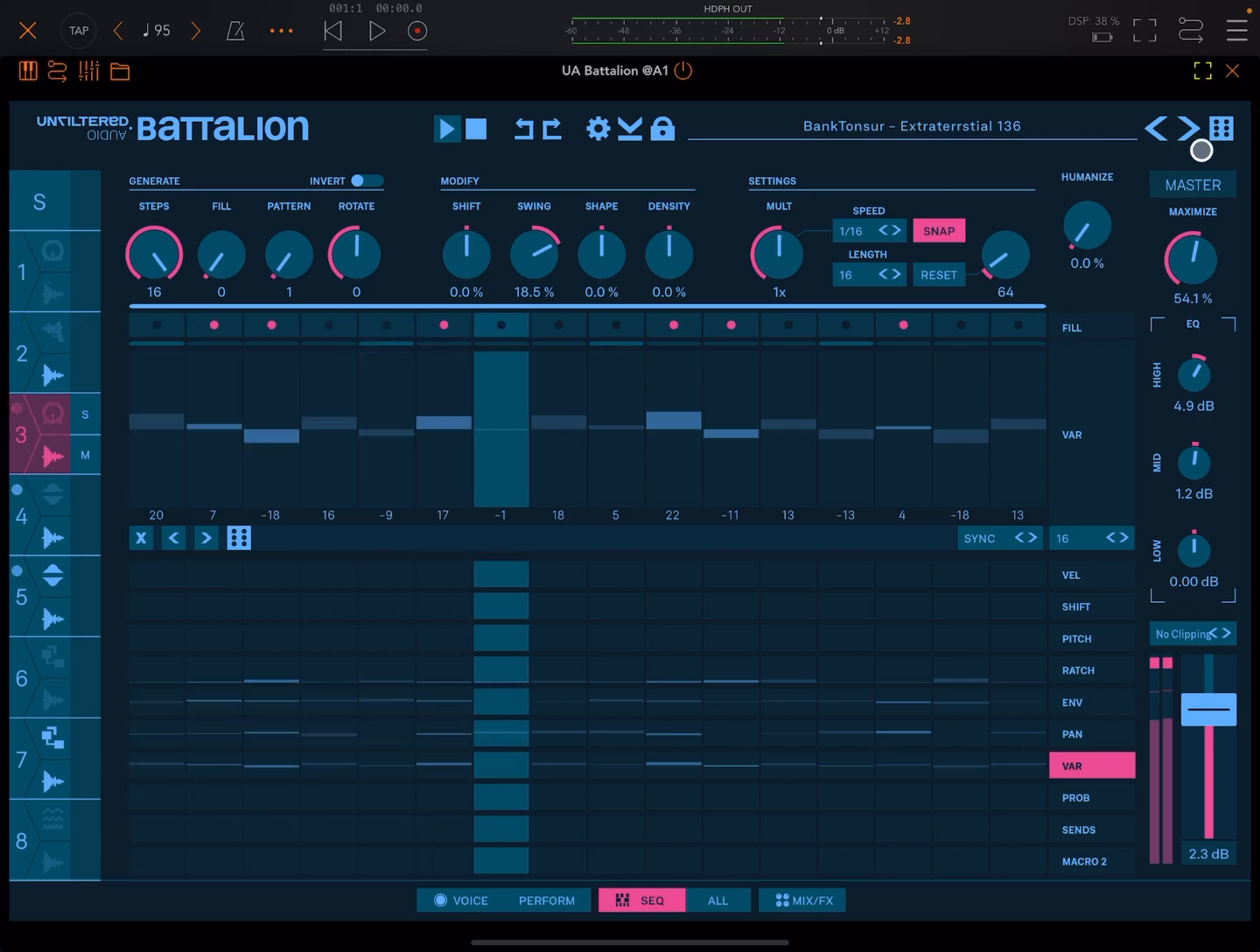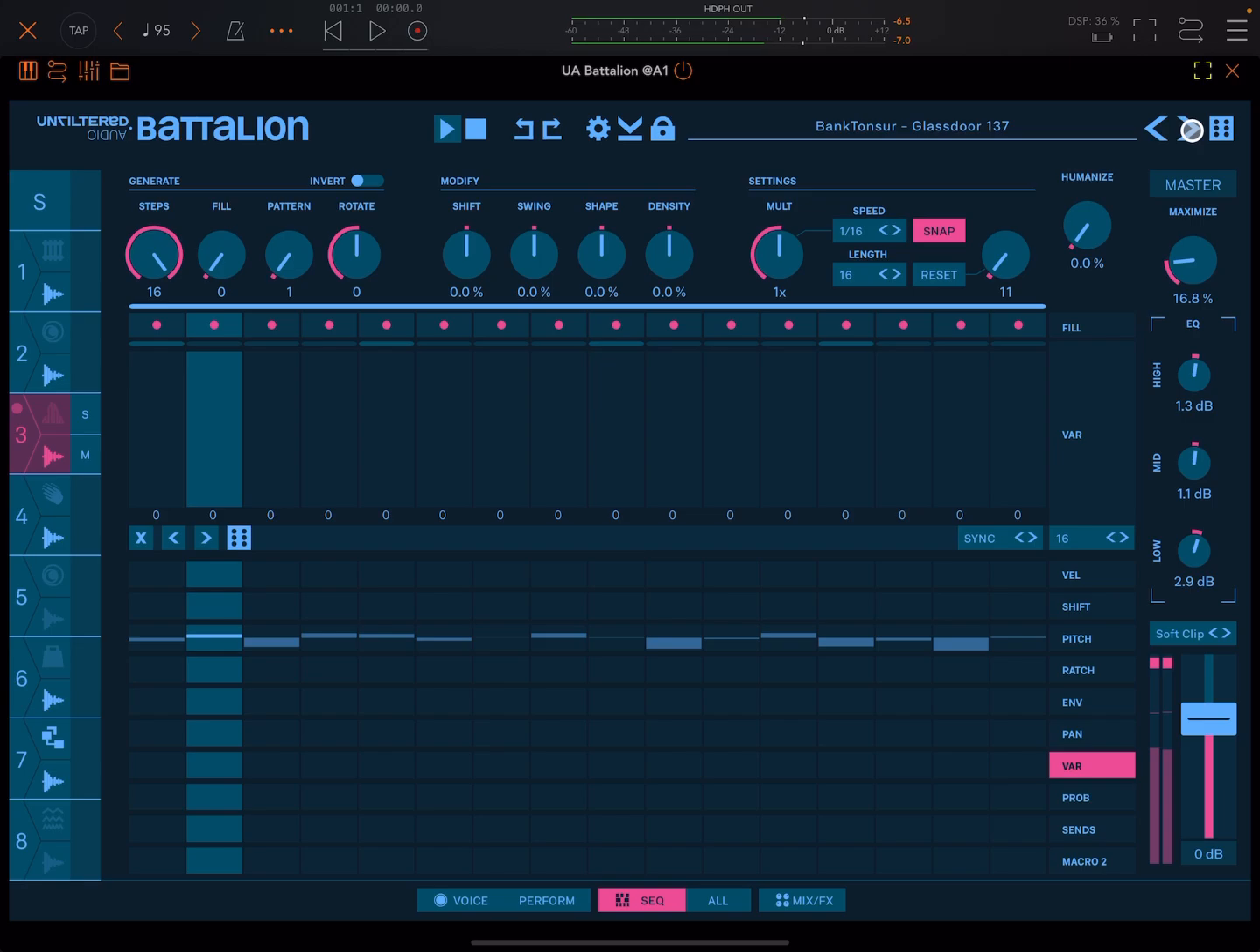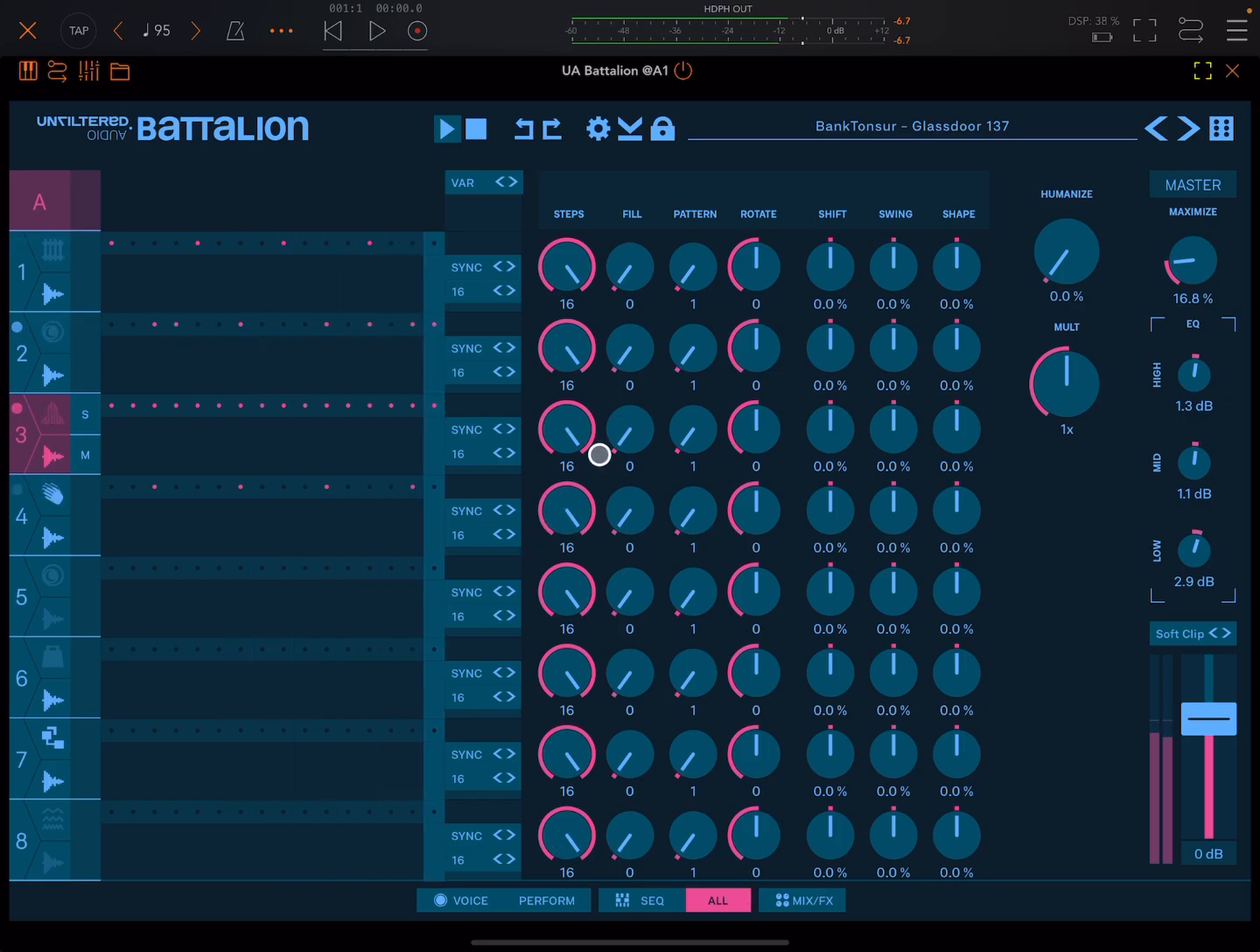Now, there are things, let's jump on to another preset. Some of these things I think are easier explained on the all page. Let's jump over to the all page. So you see, if I bring this shift knob for this voice 1, if I bring that down, you see how its playhead is now running earlier than the other ones. That does not sound good on this kick, but it might sound good on some of the other ones. So the shift will bring all the steps forward. Swing will only bring every other one forward. Alternate. And shape does this really interesting thing.